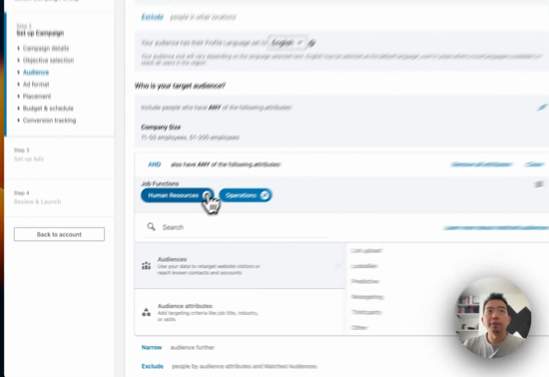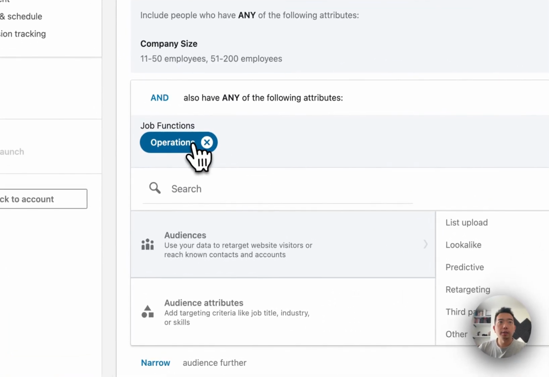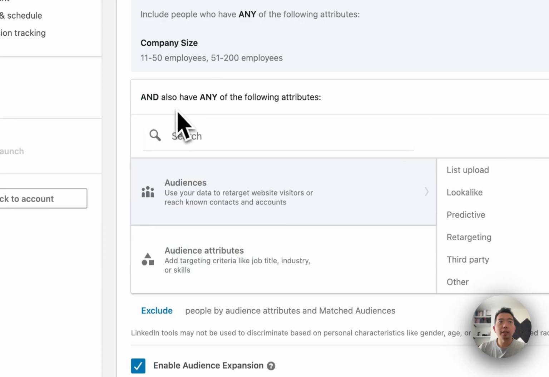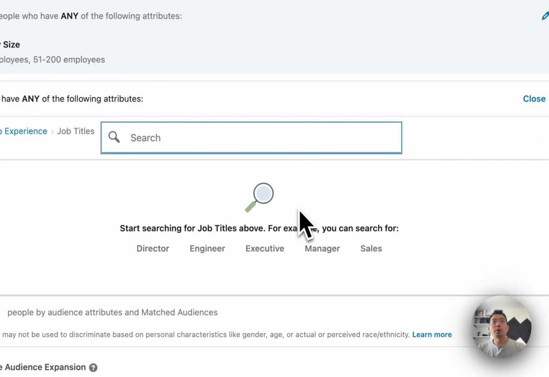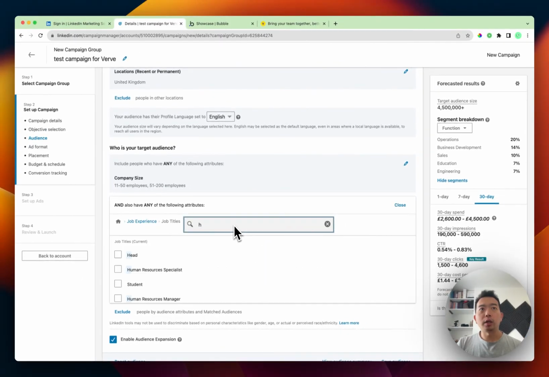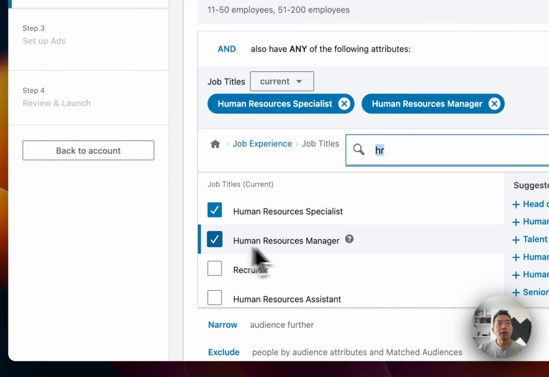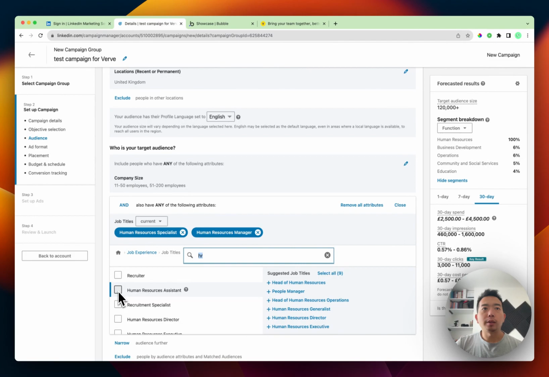However, what I want to do, in fact, is instead of targeting job functions, I wanted to target specific people who have specific job titles. So how do we do that? I can just remove that, and go back to audience attributes. I can select job experience again, and search for job titles. So here, I can just do HR. Let's see what comes up. HR specialist, HR managers, human resource assistant.